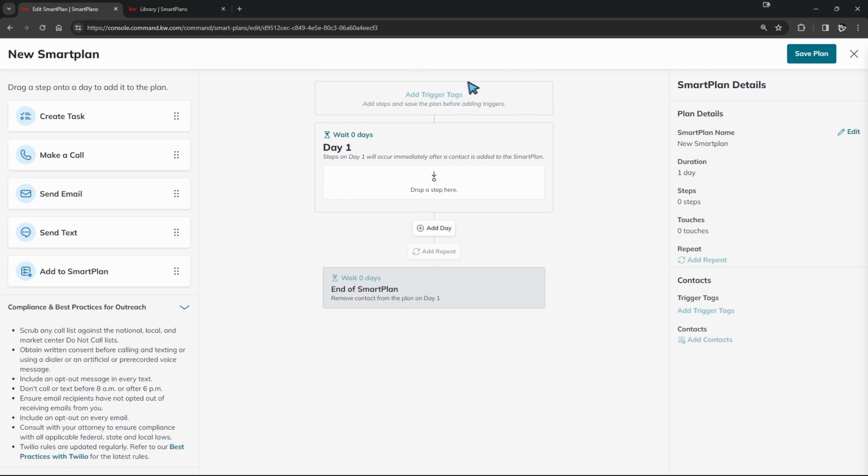Now in the center here, you'll see our typical Smart Plan section will have add trigger tags, which again, we'll need to create the Smart Plan first in order for this to become active. But we do have a new update here with our timeline. So right here it says day 1, so it allows you to identify which day these specific plans are going out on. Right here, we don't have any tasks just yet, so we're going to pull one over. We can simply click on this and drag over to our day 1 section.